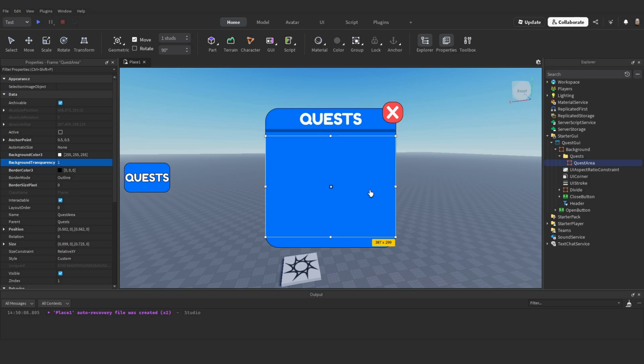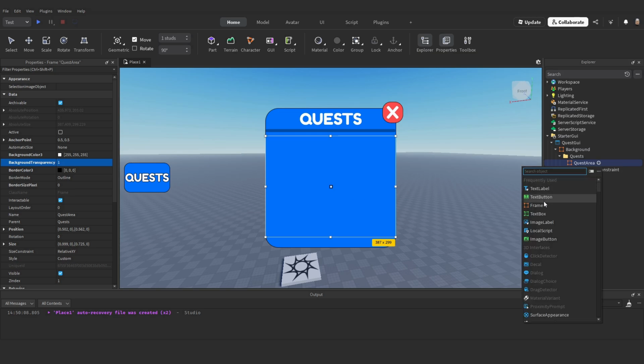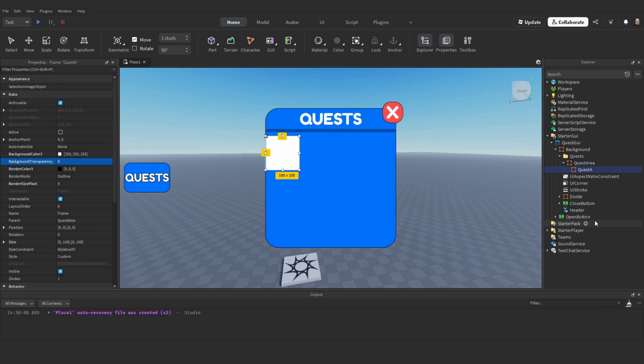Now in here, we need to make 3 quests. So I'll add a new frame and I'll rename this to Quest A. You cannot call this Quest 1 or Quest 2 or Quest 3. It has to be A, B, C. We're going to have to go with an alphabetical naming pattern, and you'll see why later in the code, but basically we're going to organize these quests by alphabetical order. I'll quickly design this first one, just copying it off of another project that I've made.